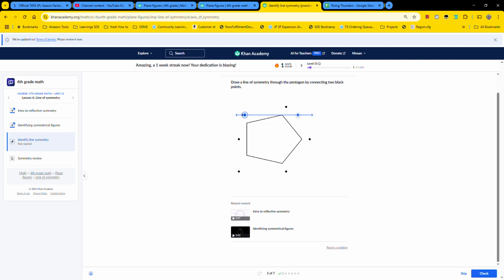Draw a line of symmetry through the pentagon by connecting two black points. So let's see this, and that's out of the picture. Let's see this image. This does not feel very high. Is it even perfectly in the middle?